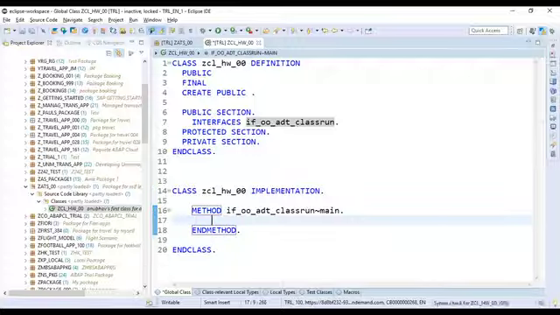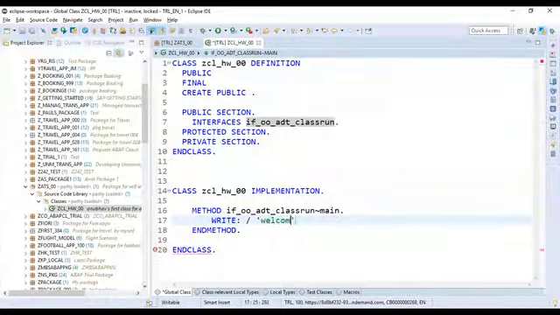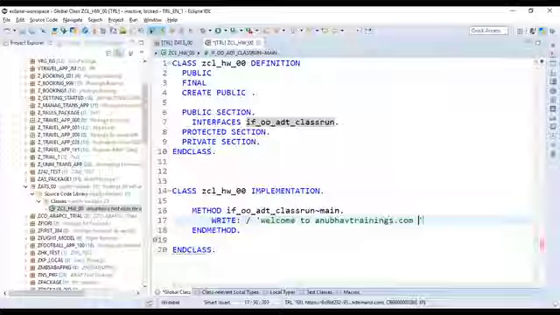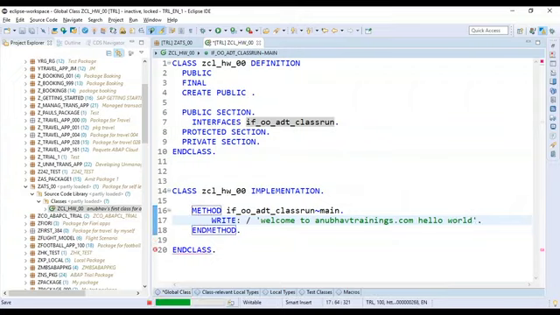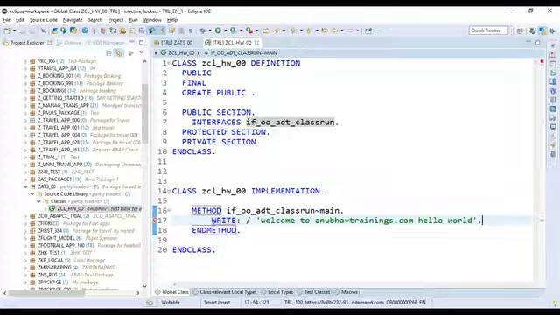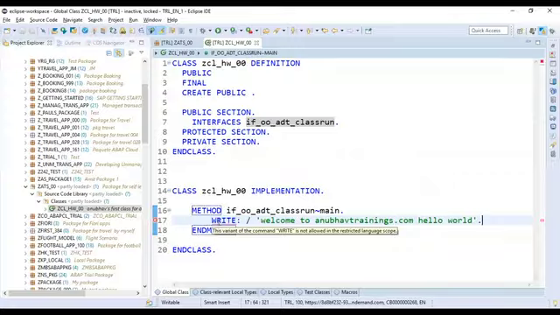And now in this I can put a write statement. Yes, I can say welcome to anubhavtrainings.com. Hello world. That's what we are doing. Save this up. Now watch out, guys, what will happen. See, the write statement is not permitted because the write statement actually produces a list screen, a SAP GUI like screen. And since SAP GUI is not supported, you see this particular statement is of restricted scope.